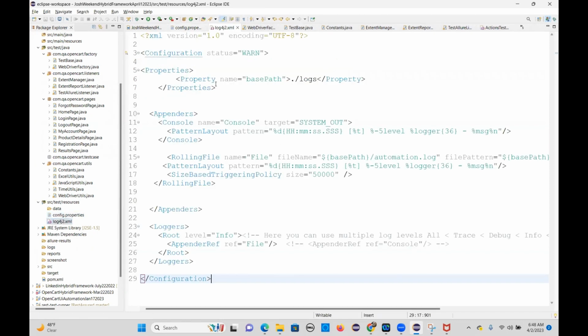Log4j. So log4j is used for logging purposes, logging your messages. If you want to log your messages, then we can use this log4j.